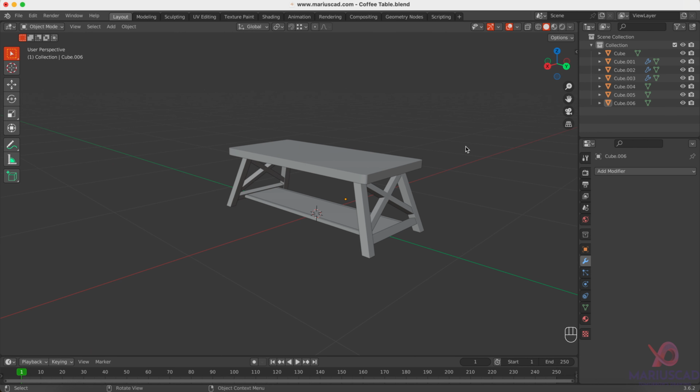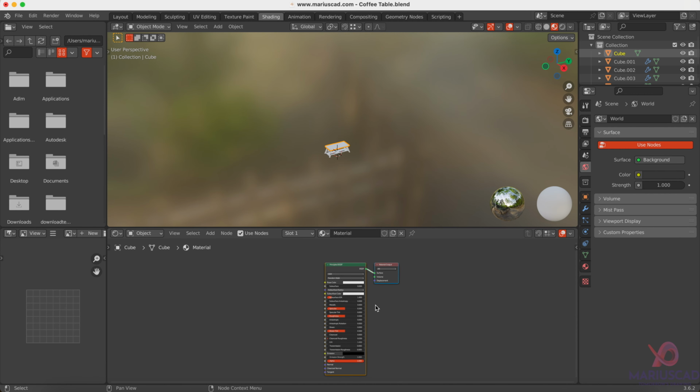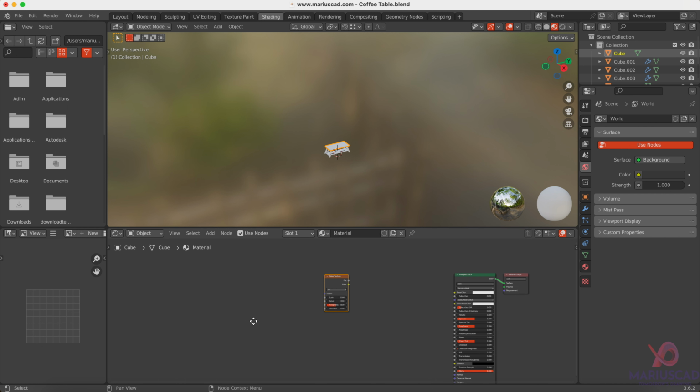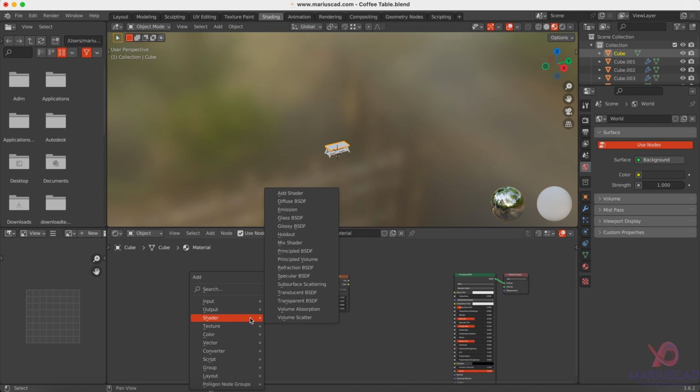Now let's focus on the materials. In this tutorial, I will use just 2 materials. So there are basically 2 types of wood. I will call them wood 1 and wood 2. To add a material, I will select, for example, the first object, in our case this one, and I will go to shading. I will add first of all a noise texture. So noise texture, okay. I will place it here. I must also add a Musgrave texture.